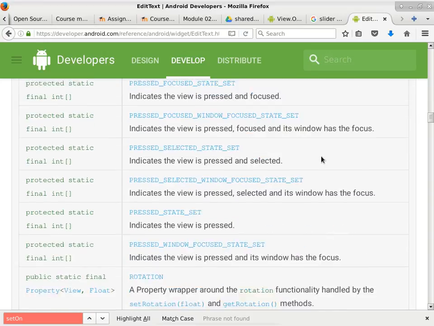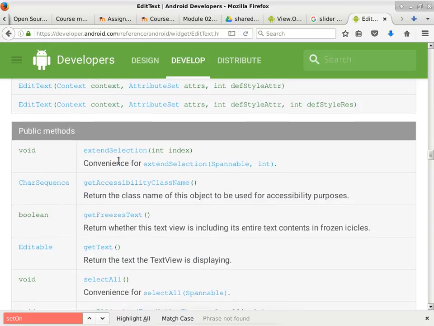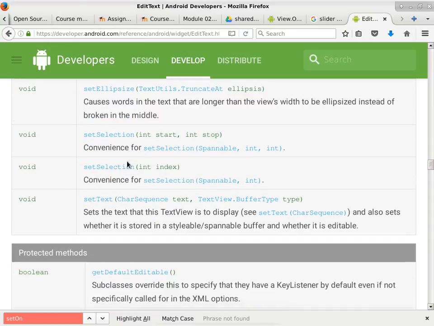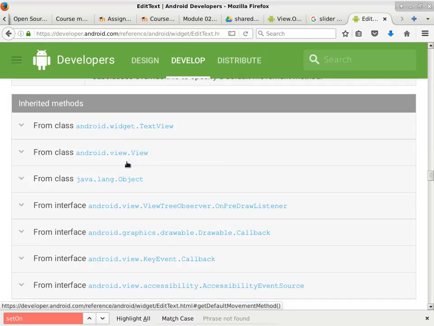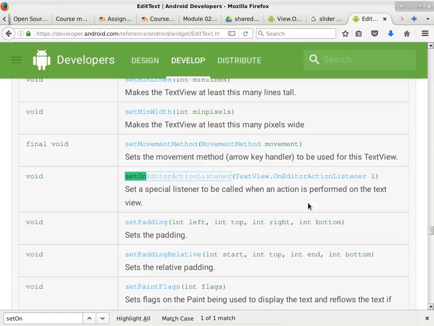Okay, I guess we have to expand all of the inherited stuff too. Public methods, these are specific only to that. So we want to look up all of these in text view. There we go. Okay, so on editor action listener. Set a special listener to be called when an action is performed on the text view. I guess that will do it, right? Sounds like it. So it's basically any type of action on the editor, that should do it.